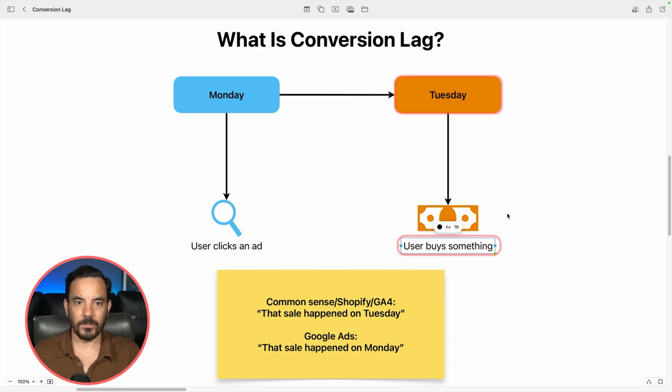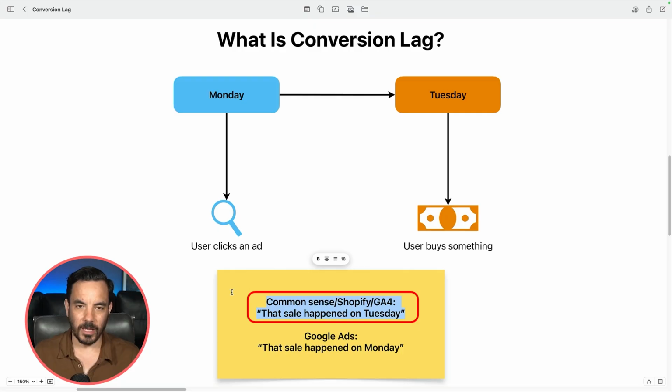Maybe they buy something. All right, in this scenario, if you look at the reports in Shopify or your website platform, or you look in Google Analytics or whatever analytics you're using, most of the other platforms outside of Google Ads are going to say that this conversion happened on Tuesday. This is the common sense way of looking at it. It's what you expect to see. It's how most other platforms report it, but not Google Ads.